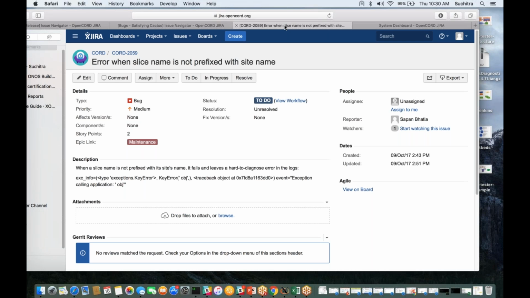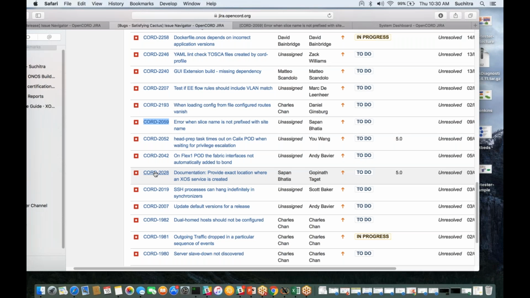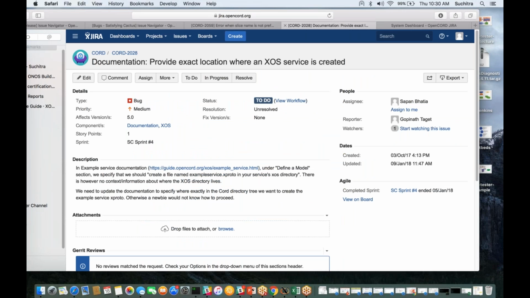And I joined a bit late, sorry about that. If my name came up with any bug that needed clarification, you could mention that. I think there was a documentation thing. Yeah, this is the one. This Gopi assigned to me. It's a pretty quick fix, so I can get that done today or something like that.